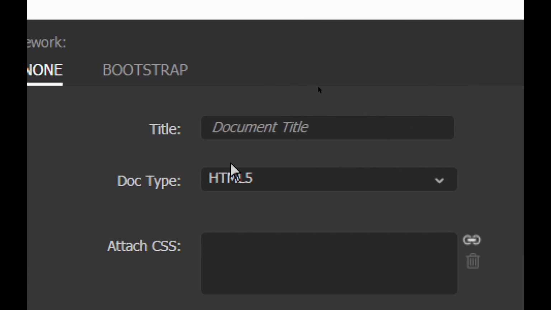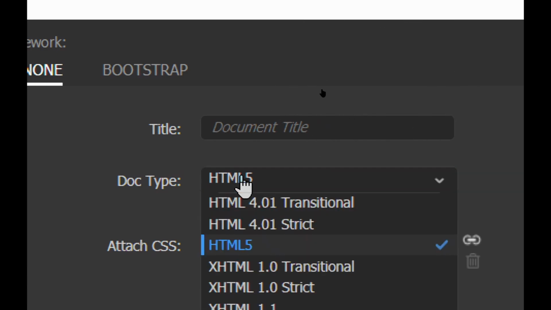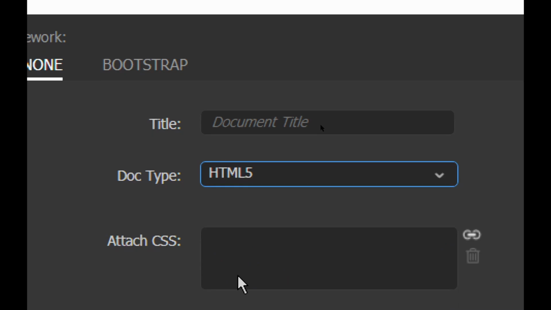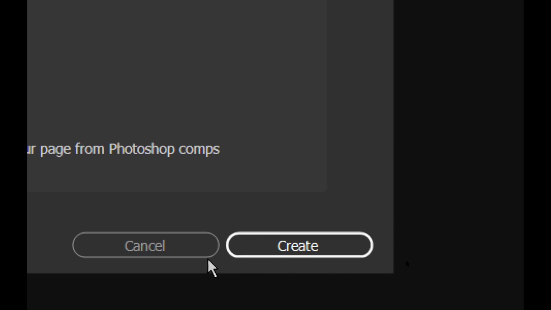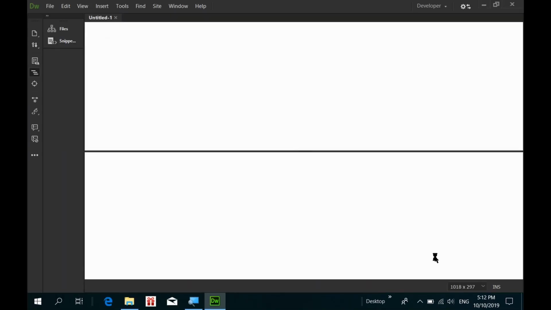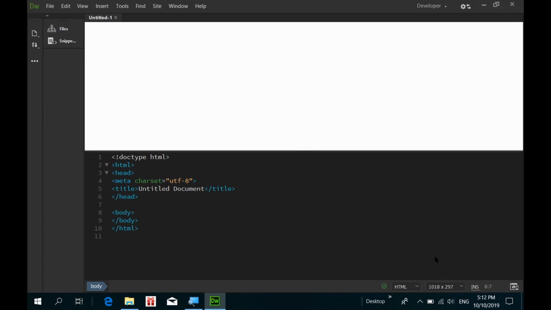So I can actually change HTML5. If you're working on an older language, older HTML, you can use the older HTML. If I'm not wrong, HTML5 is still the latest HTML language. Correct me if I'm wrong, just let me know down in the comment section below. Okay, after that, just create, and I would like to show you this is the design view.